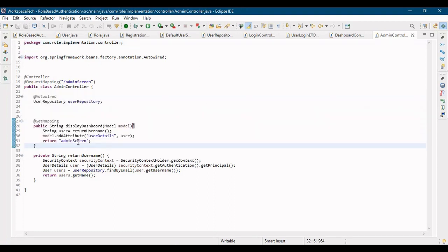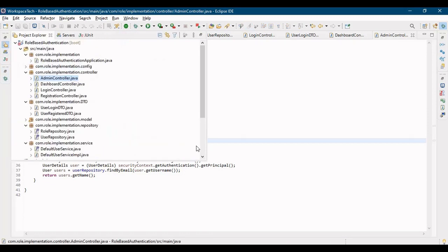So we are here displaying the admin screen to the user, right? If the role of that user is admin, then it will be able to see the admin screen. And if the role of the user is user, then the user would be shown the dashboard screen, right? So this is the flow of controllers that we have covered.